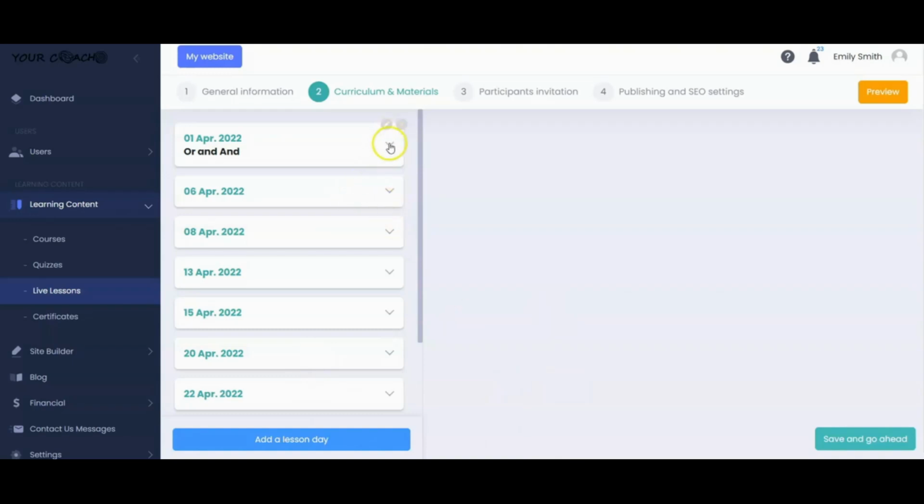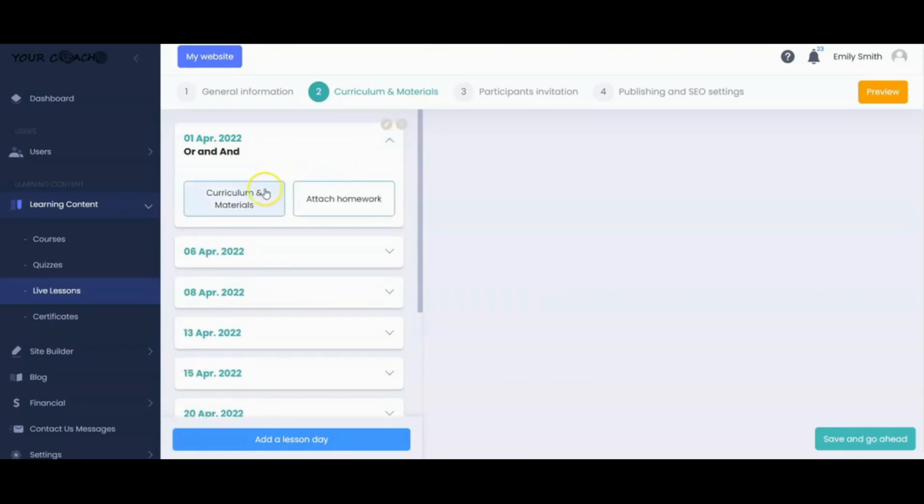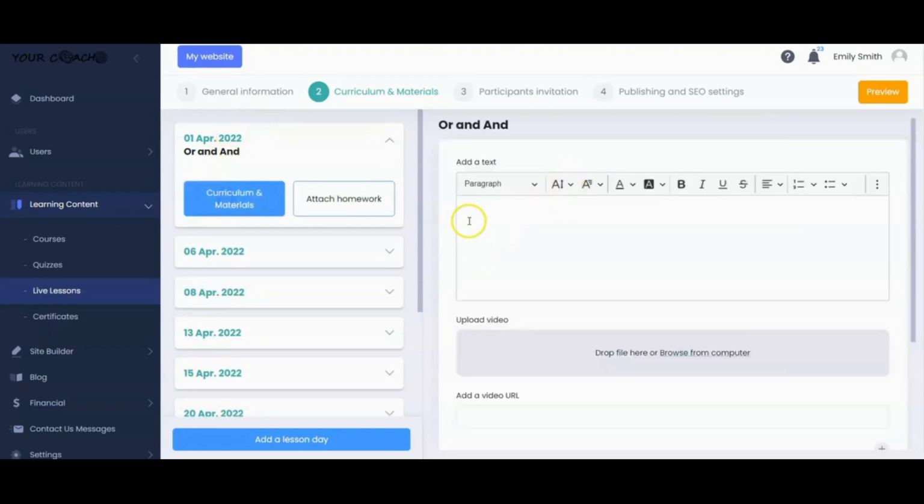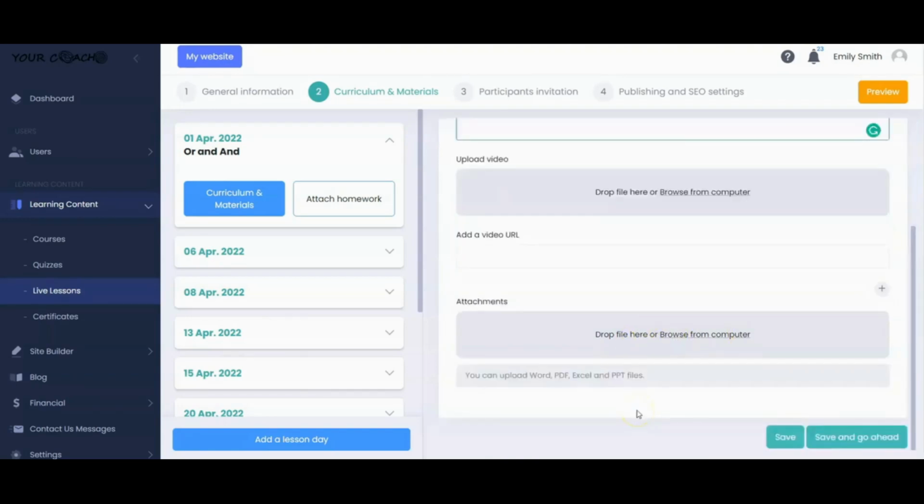Curriculum and Materials. Click on a date and you have the option Curriculum and Materials and attach homework. You can insert the information in the paragraph section, upload a video from your computer, or simply add a video URL. You also have the option to attach certain attachments from your computer.